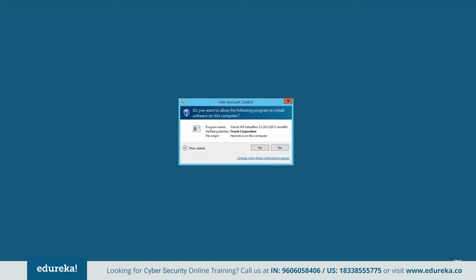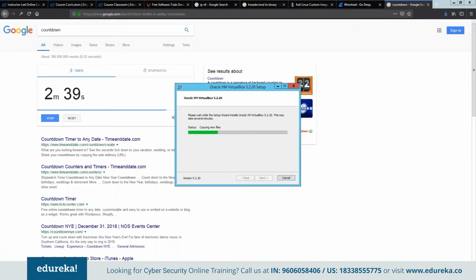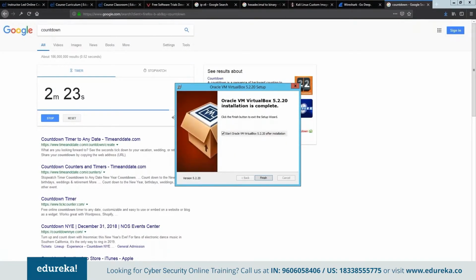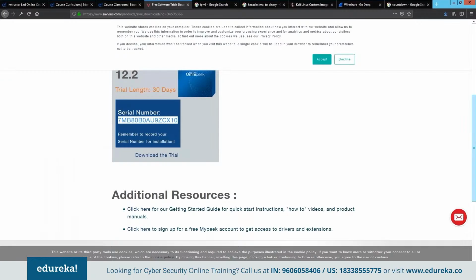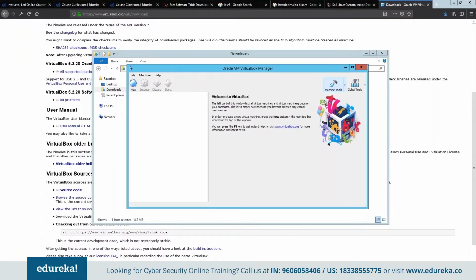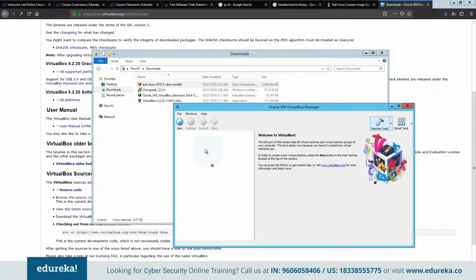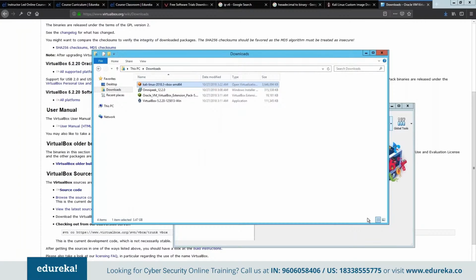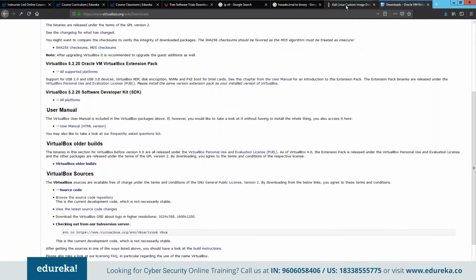I'm running it. Click on install. Yes. So the installation is running. It's asking for a serial number. This is the serial number. The other two applications, Oracle VirtualBox and the Kali Linux image, do not require a serial number. It's 100% free. The next thing we do is double click on the Kali Linux image, which we downloaded from Offensive Security.